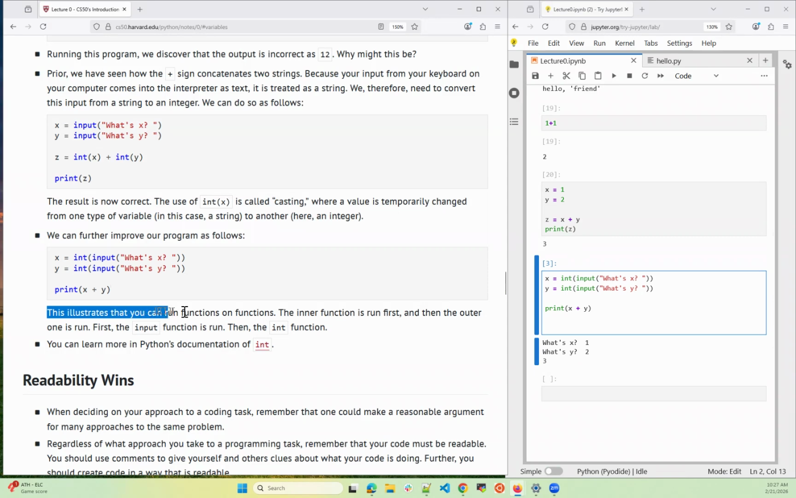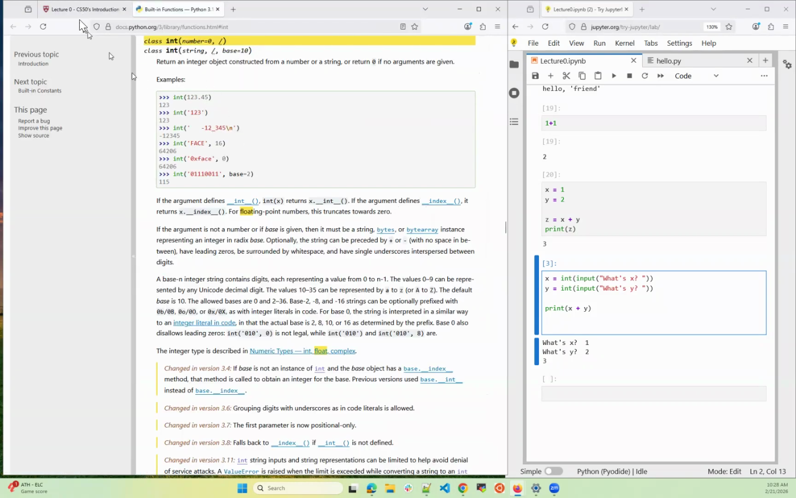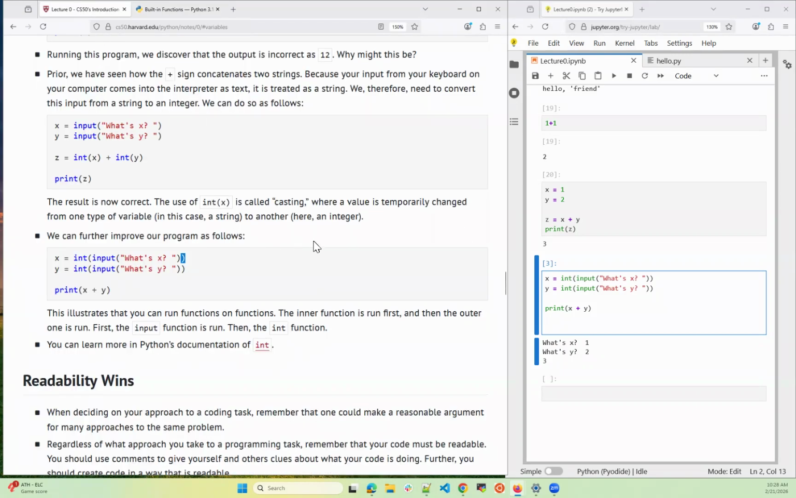This illustrates that you can run functions on functions. We have input here and an int as well, using the brackets. The inner function is run first, and then the outer one is run. First the input function is run, then the int function. You can learn more about Python's documentation of int if you go to the built-in functions page about ints. This is the official Python documentation for ints and for the rest of the data types.